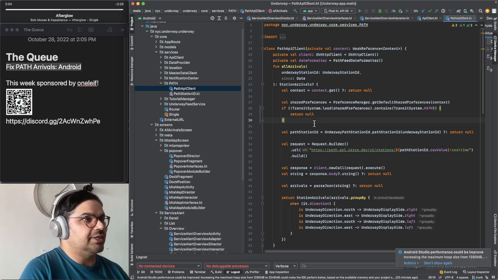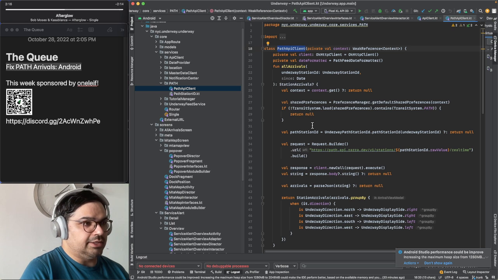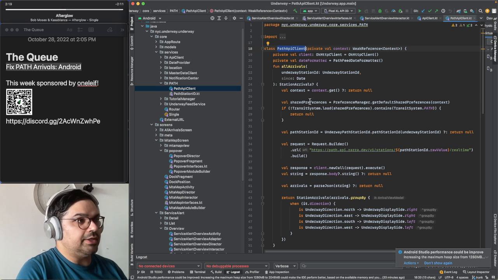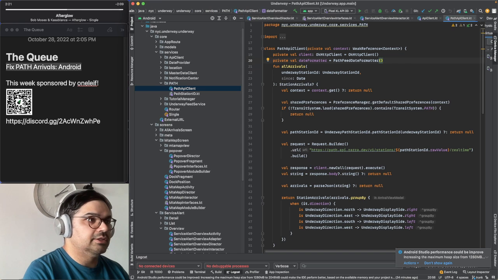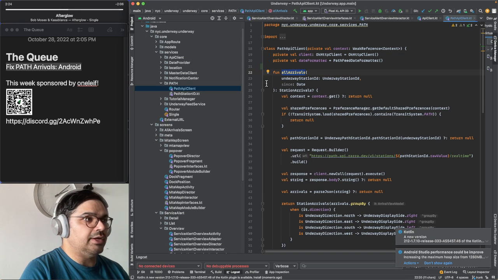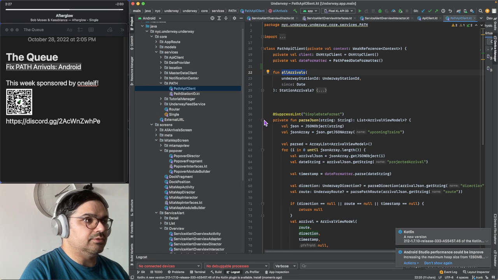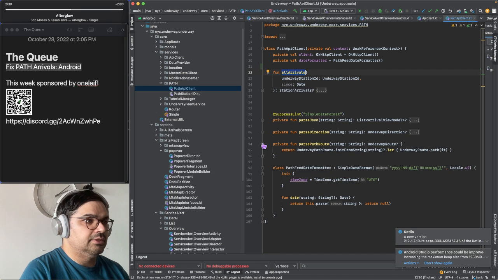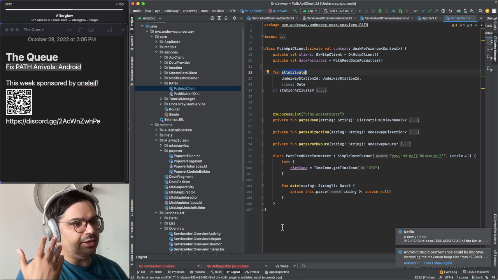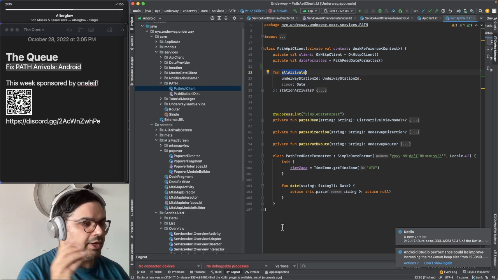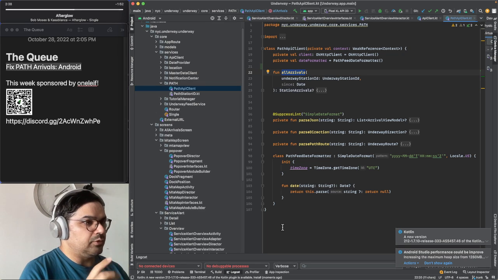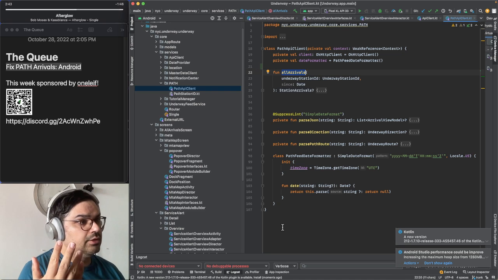Okay, so let's get to it. So I guess on Android also, I have a Path API client just like I have on iOS. And let's see, what's the interface surface? We have all arrivals, and we have some JSON parsing. All right, yeah. On Android, we only do all arrivals. We don't have like a popover that shows only the next train. So I guess that kind of simplifies it for Android.